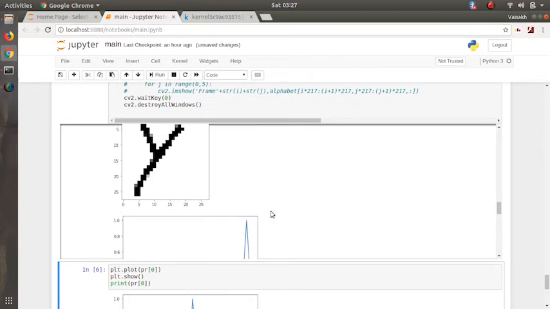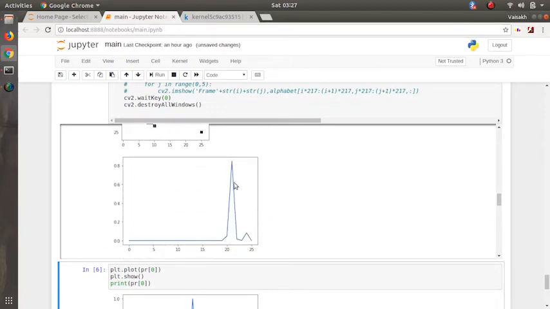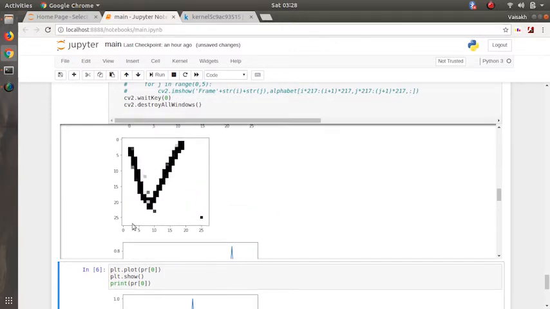So let's check out this V example. Okay, so you can see that the maximum probability is for V only, but U also has some probability, W also has some probability, Y also has some probability, which is evident from this chart. So V is similar to U, W and Y, which we can understand from our eyes also.